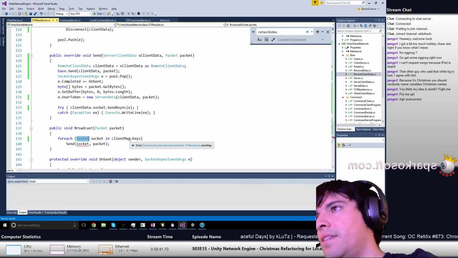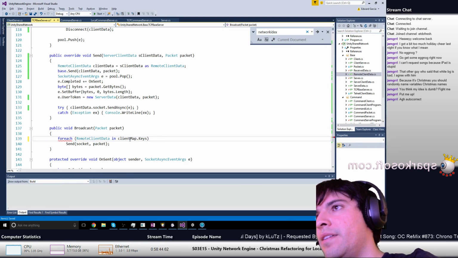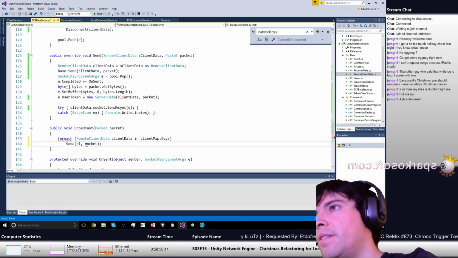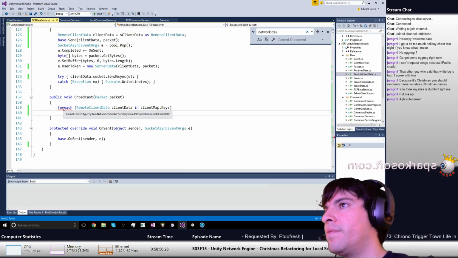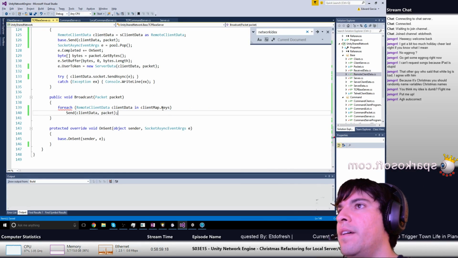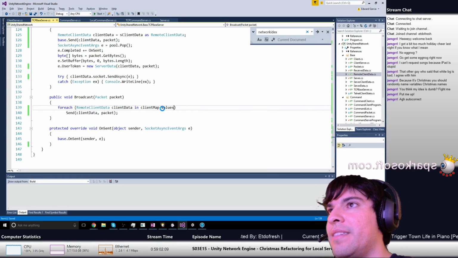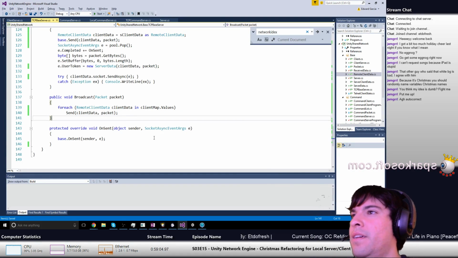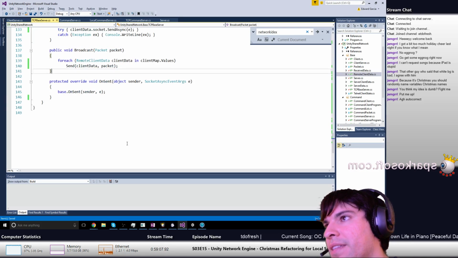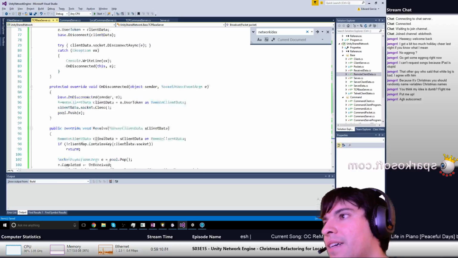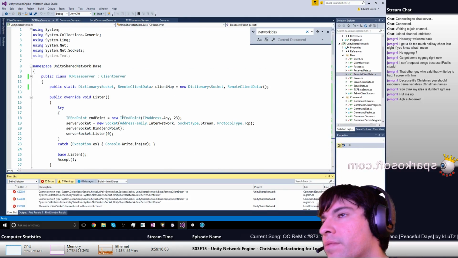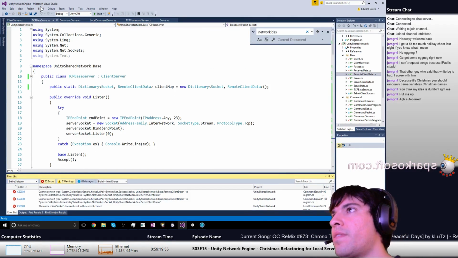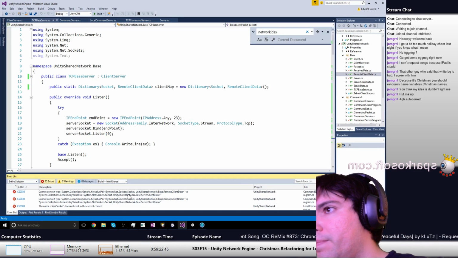For each remote client data, client data, client data. Oh, this is not keys anymore. This is going to be dot values. And on sent we'll just do that. So that was a little exhausting, but should be done. Alright, so that was the base server. What else is messed up?